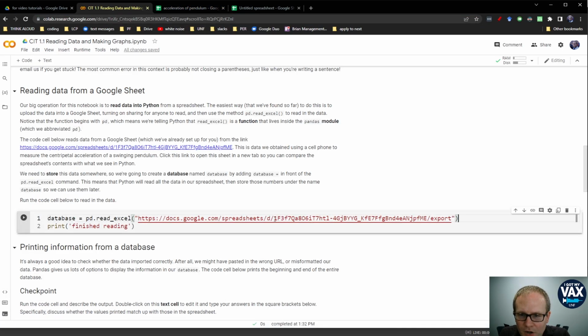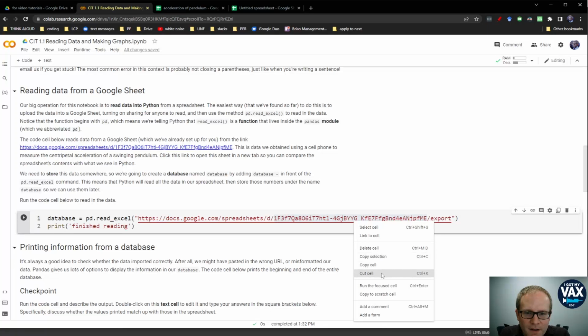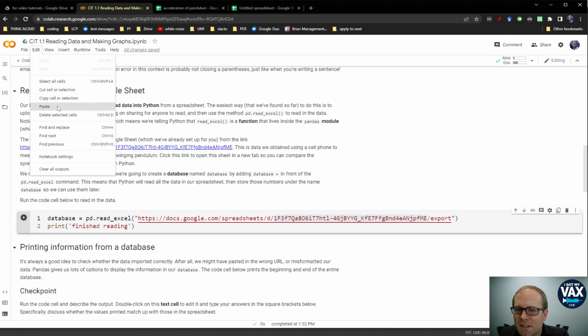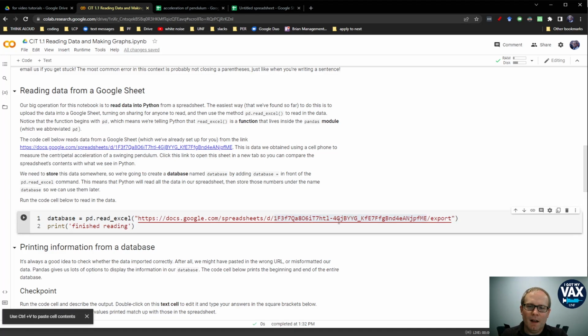You can then go over the key, the tag, the code that I have here, right click and, it doesn't have that there. Edit, paste. There we go. And I obviously didn't change mine because I'm already referencing that, but all you do is change that key to match the key of the spreadsheet that you're working in.